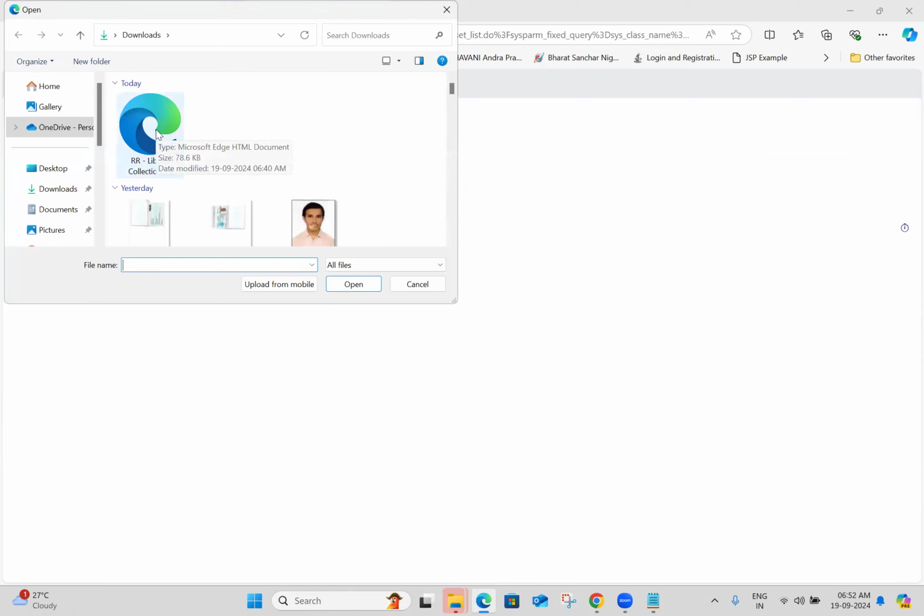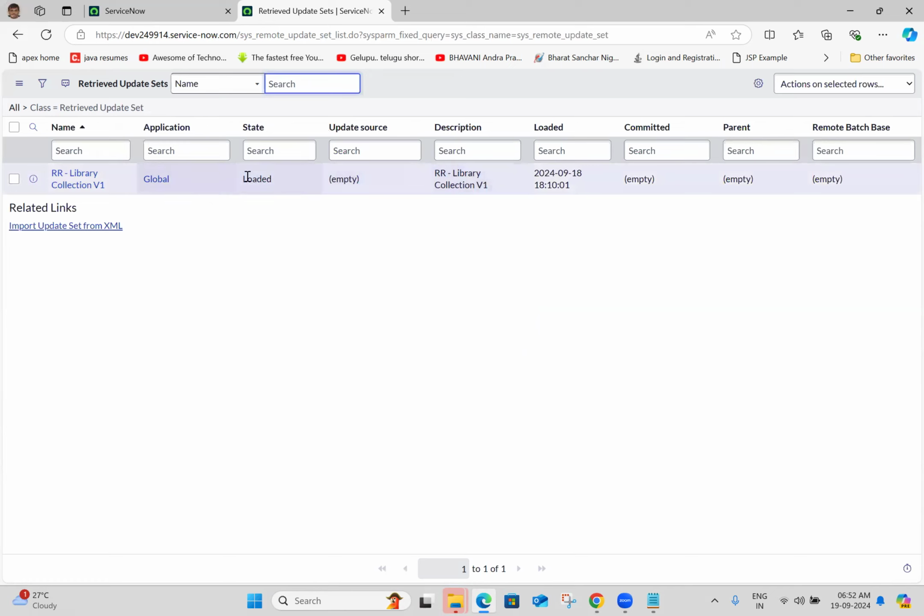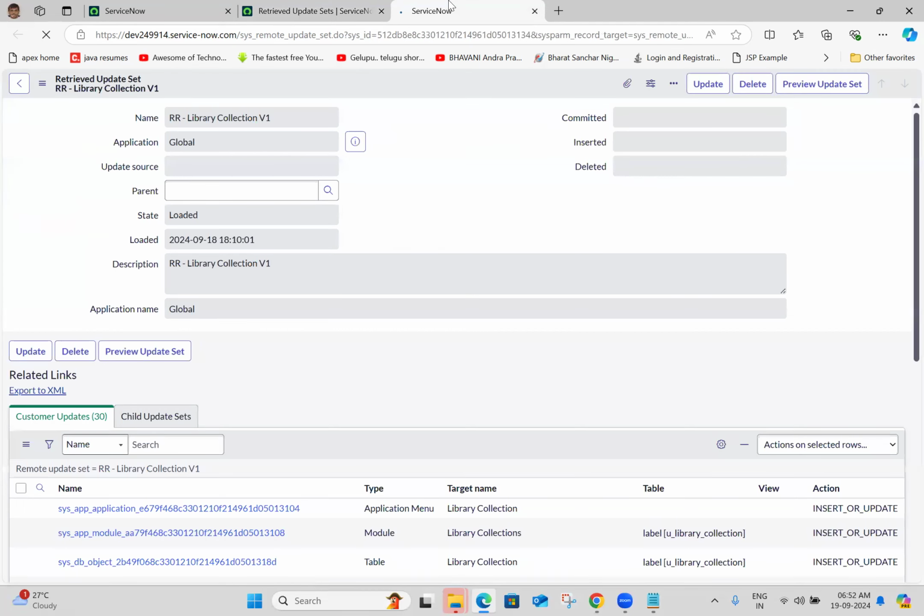Yes. Our library collection update set is loaded successfully. You can see the state is loaded. Once the update set is loaded, the configurations will not come to this instance. Once we commit the update set, then only will we get all these configurations into the instance.